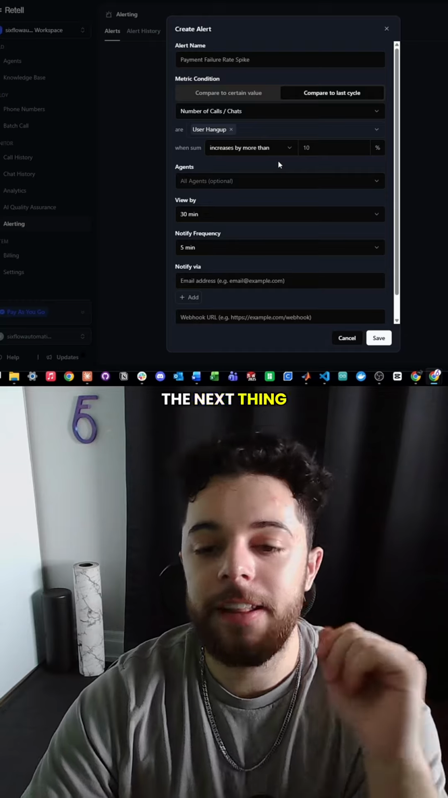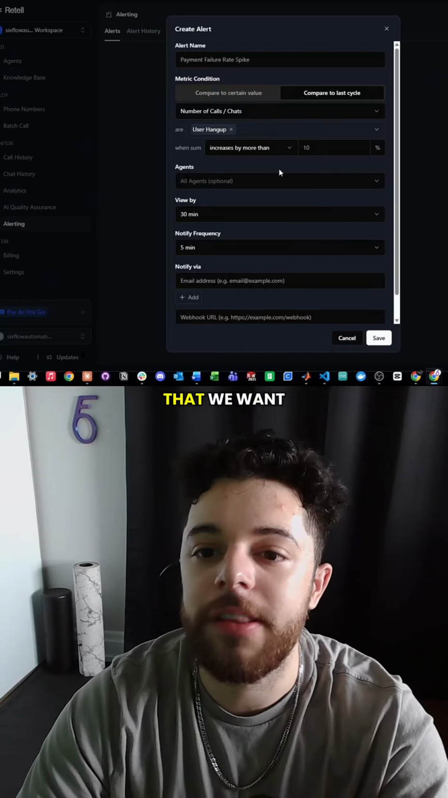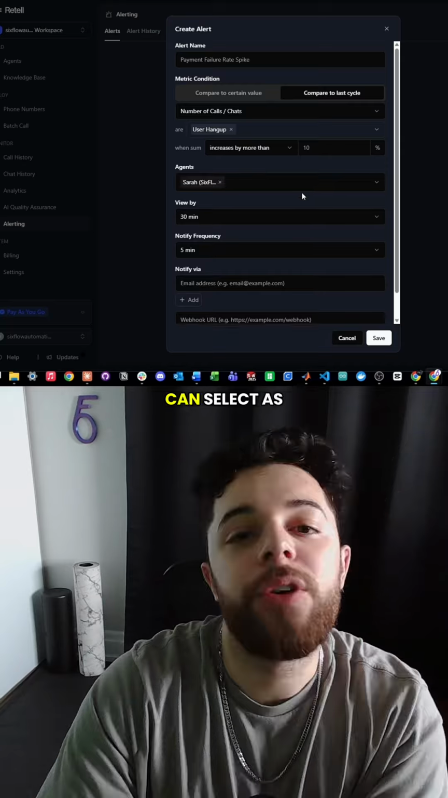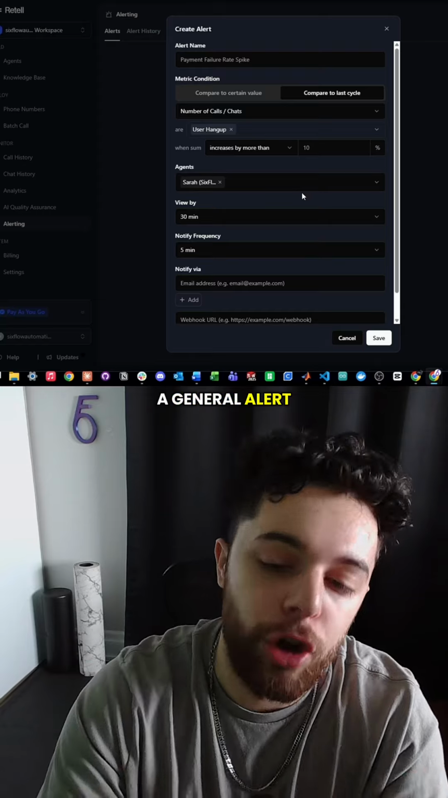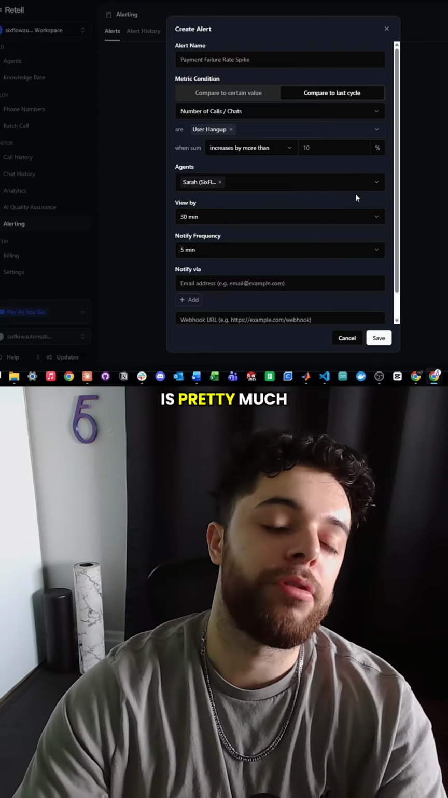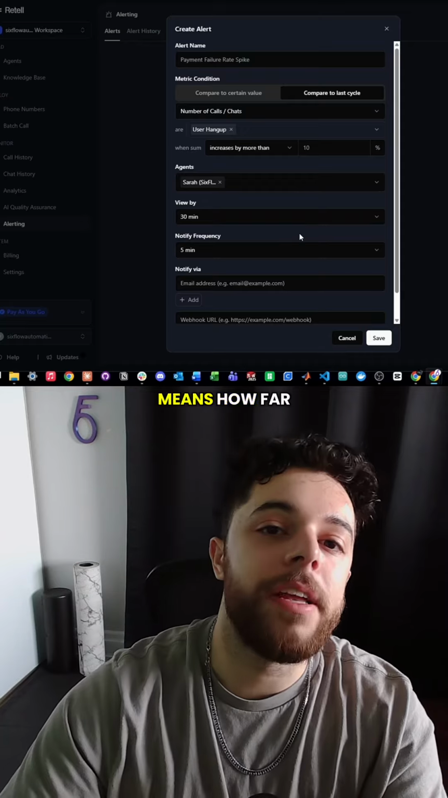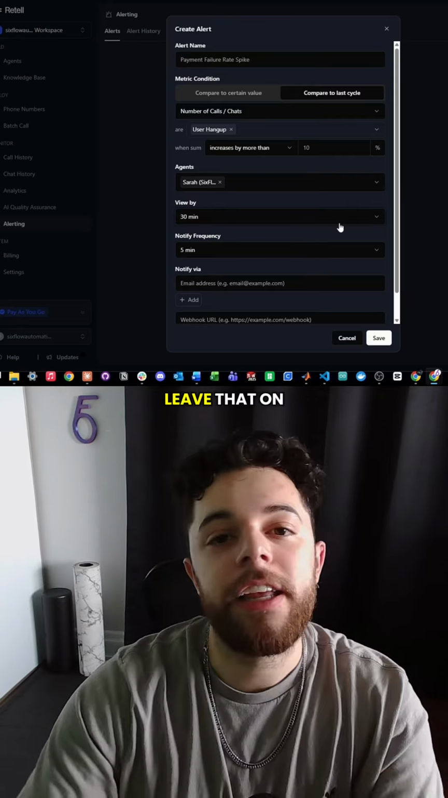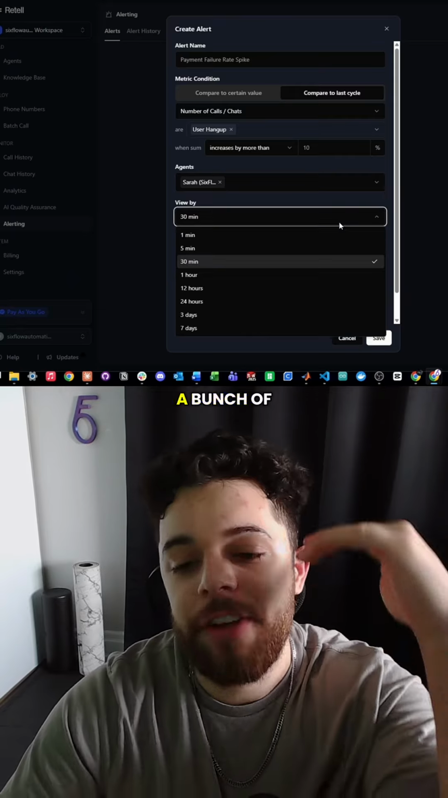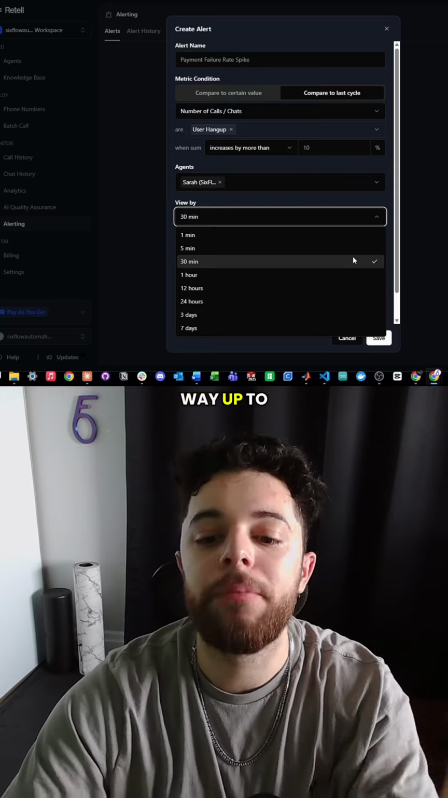Now, moving on, the next thing that we can do is select the specific agent that we want this alert to be connected to. And again, you can select as many agents as you want. You can even select all of them if it's going to be a general alert. So next we got the view by option, which is pretty much an evaluation window. And this just means how far back do we want the system to look when it's evaluating this metric. So we can leave that on a standard of 30 minutes, but we have a bunch of options to choose from all the way up to 1 week ago.